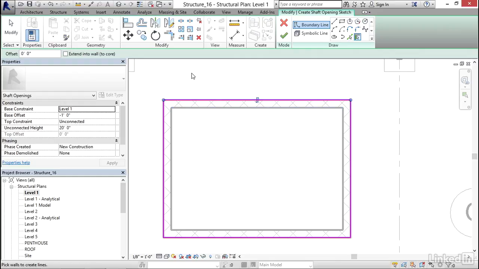Now I'm going to select the outside of my walls. Notice that we have a flip grip. I can click on the flip grip. It's going to flip it in or flip it out if you clicked on the wrong side.